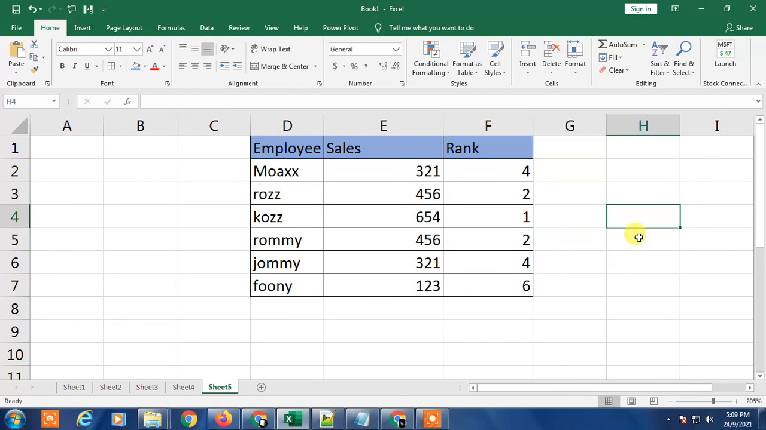So that is how you can calculate rank in Excel. Any sales rank or any student score rank you can calculate.